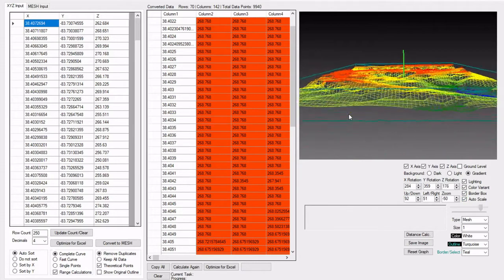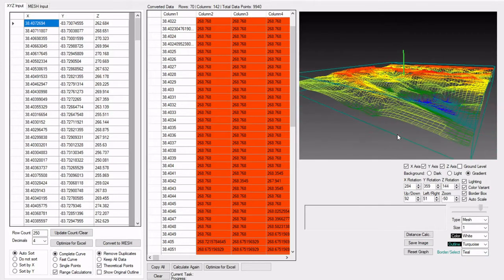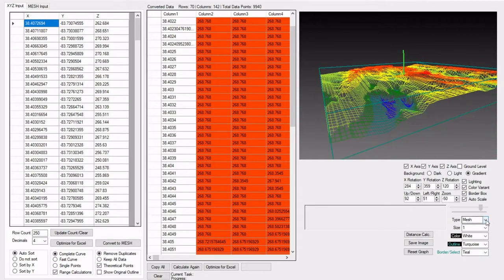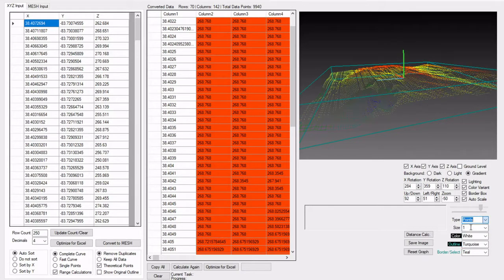The next function that I want to look at is the charting options down here. Now we kind of covered this in the previous video, but I'm going to go more in depth with it now. With the first option, it's usually a mesh format. That is the default option that we have available whenever you convert your data into a mesh. If you would like to revert it back to points, you can do that.